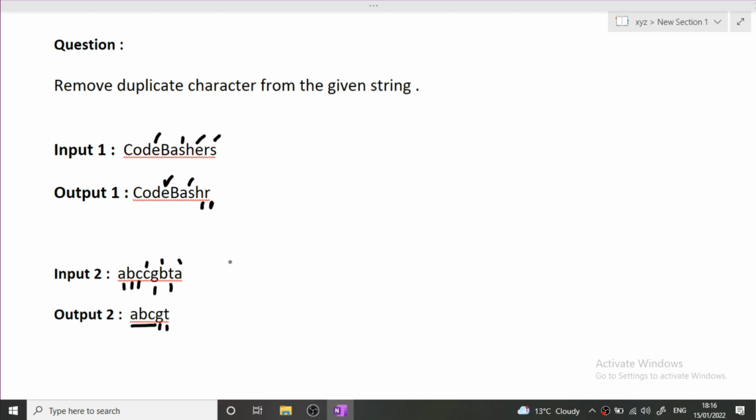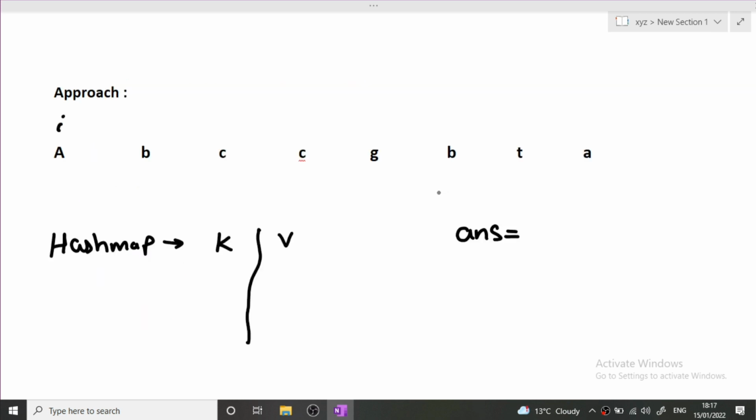And now let's just see how we will be approaching the question, what will be the approach for solving this question. Okay, so guys, the approach that we will be using is a hash map approach. Now I hope that you all know what a hash map is. It stores the value in the form of key value pair. So what we'll do, we will first take a hash map, and then we will take another variable, another string, that is answer string, that will contain our final string that we have to return. So initially our answer string will be empty.